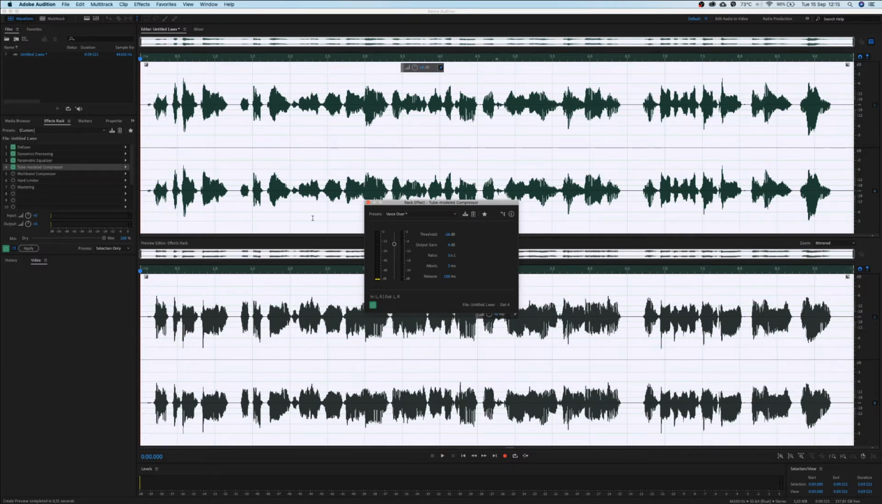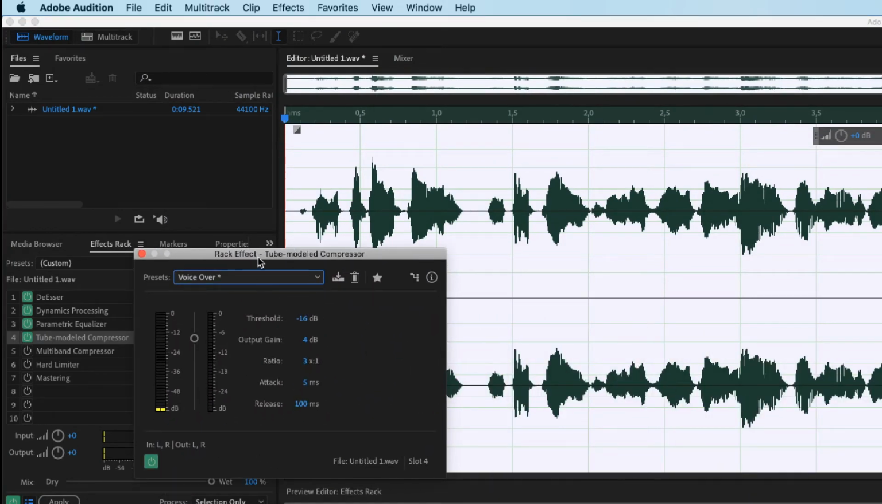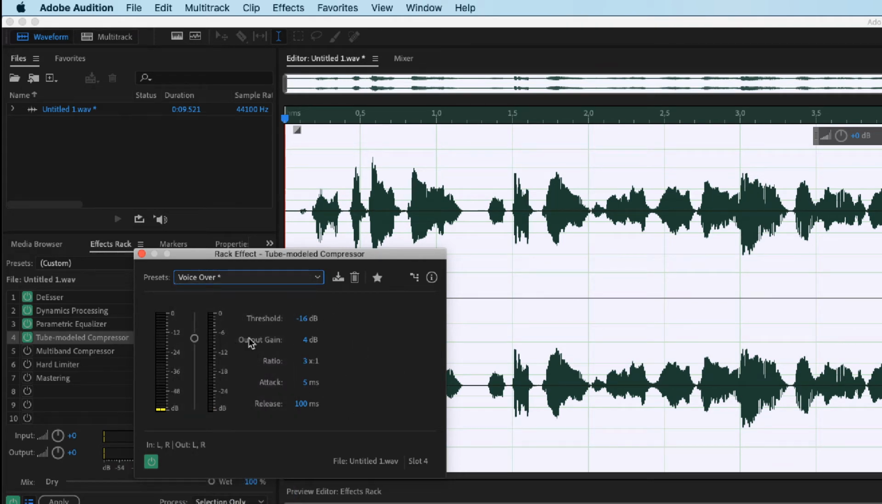All right, so tube model compressor, you can use the voiceover preset if you would like. Let me zoom in one more time, just a second. Okay, so you can use the preset voiceover if you want. If you don't, just copy our preset. So always threshold minus 16, output gain 4 dB. That's how we like it. If you like more, put more. Don't be too aggressive on this.